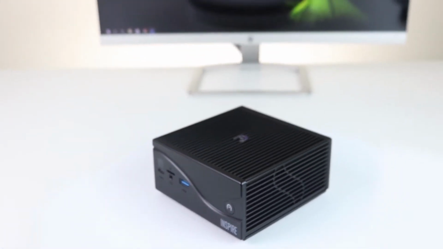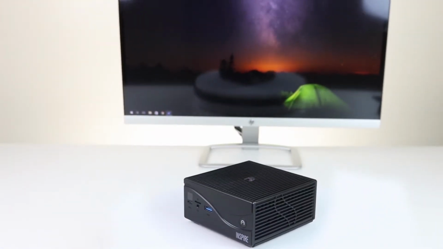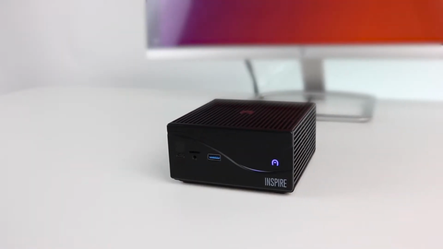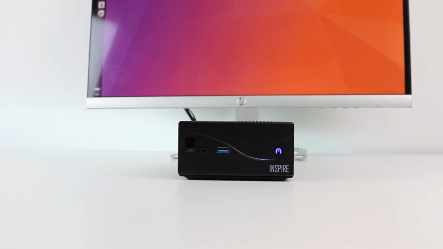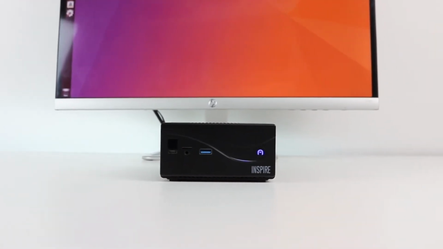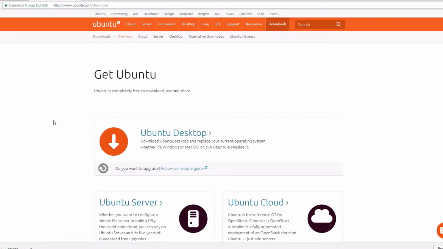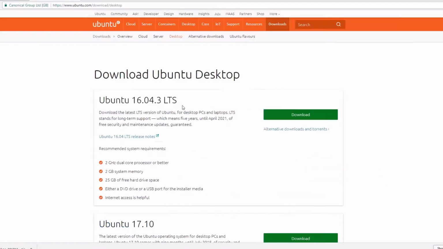This is the Inspire, and you have complete control over it. One way is by installing your own operating system. We'll show you step by step how to install Ubuntu. The first thing you should know is that Ubuntu is a free software that you won't find in stores. To get it, you have to download it from the Ubuntu website, preferably onto a USB.